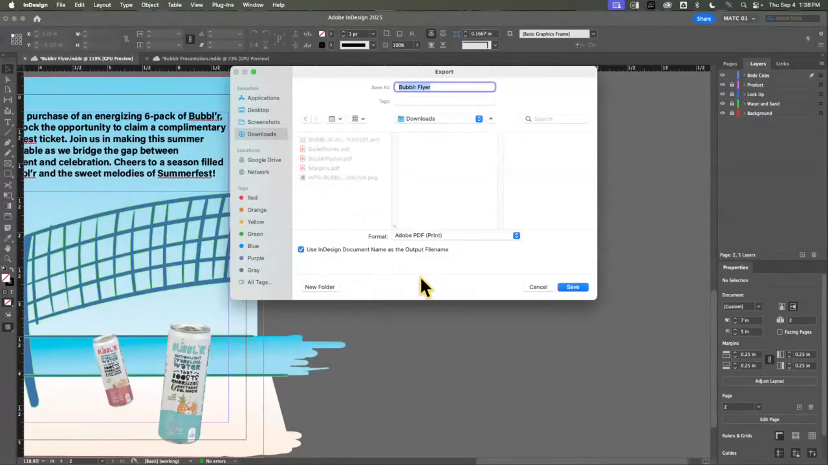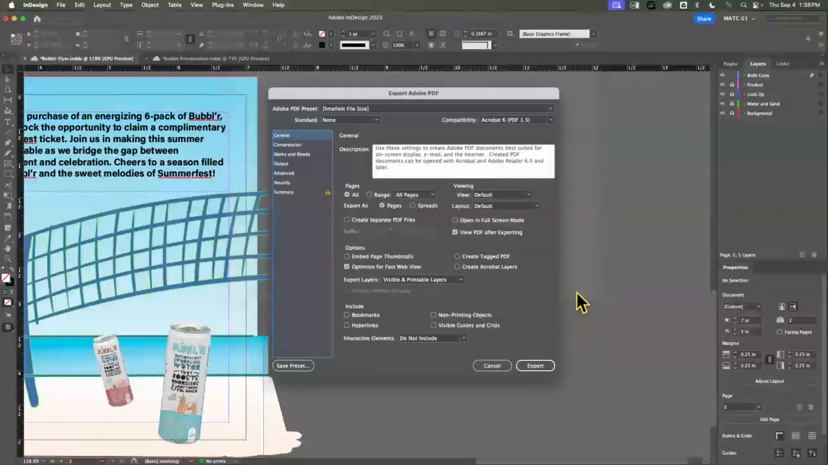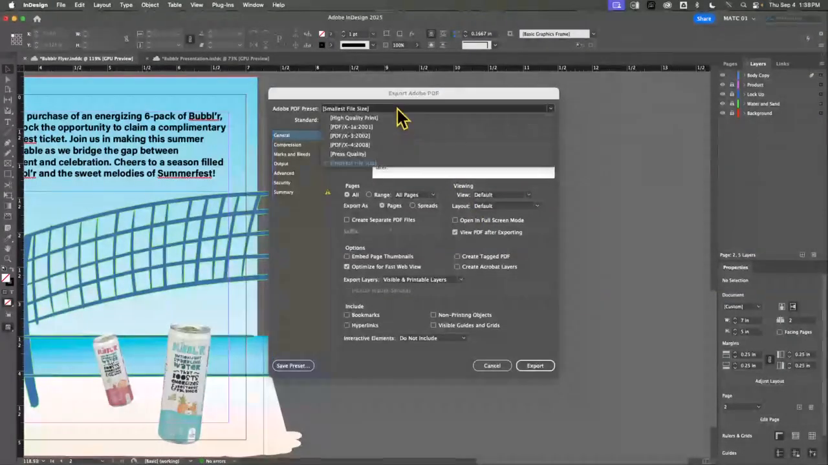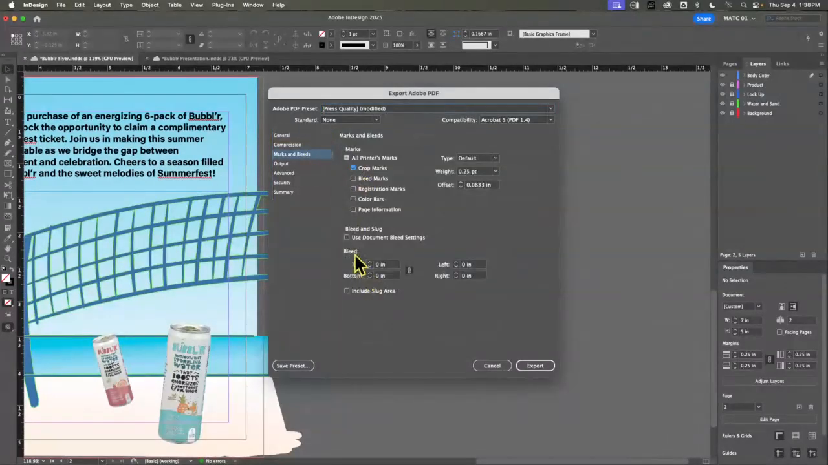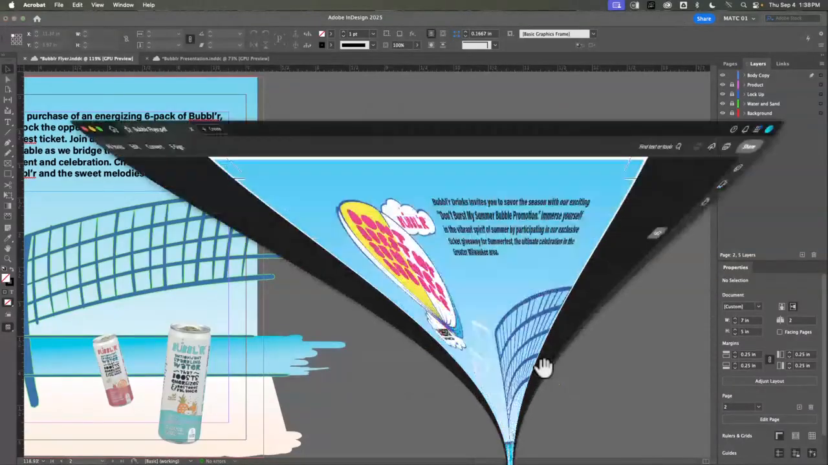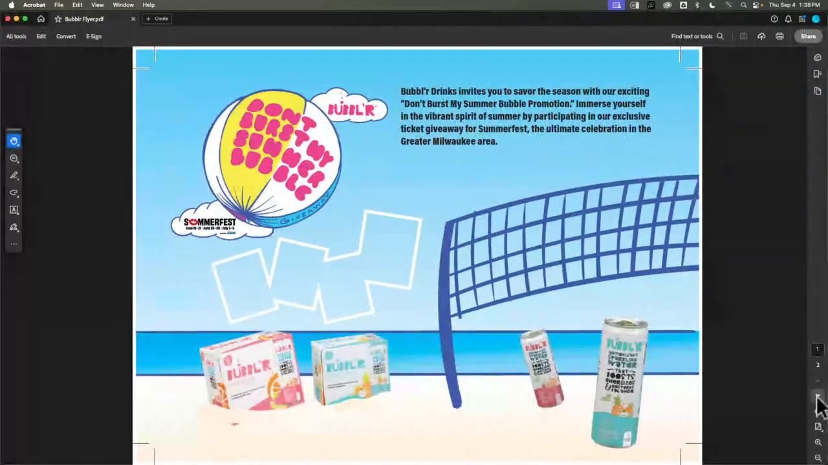I want to go to downloads. Save. I'm going to do press quality. Why not? Marks and bleeds, crop marks, please. Use document bleed settings, please. Export. And it's going to open up. I have 2 pages, right?